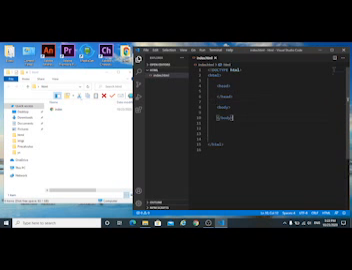So here we have HTML opening and closing tag, right? Here's the HTML opening and closing tag, and that's the parent. And here is a head tag, which is the first child of the parent, HTML. And here's a body tag, which is the second child of the HTML.